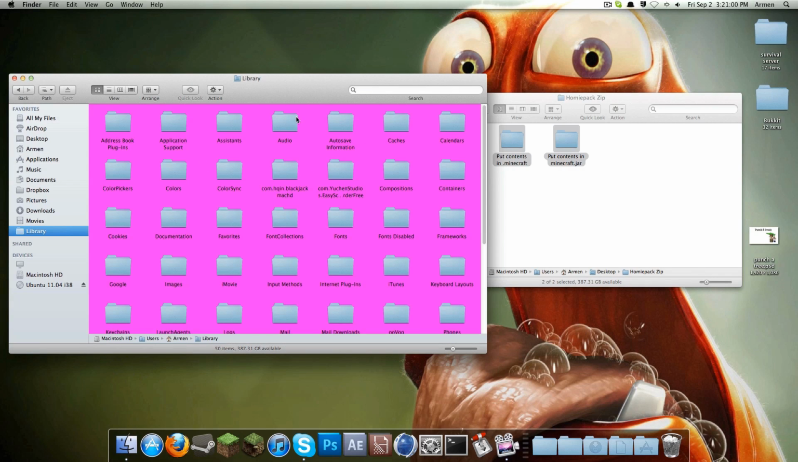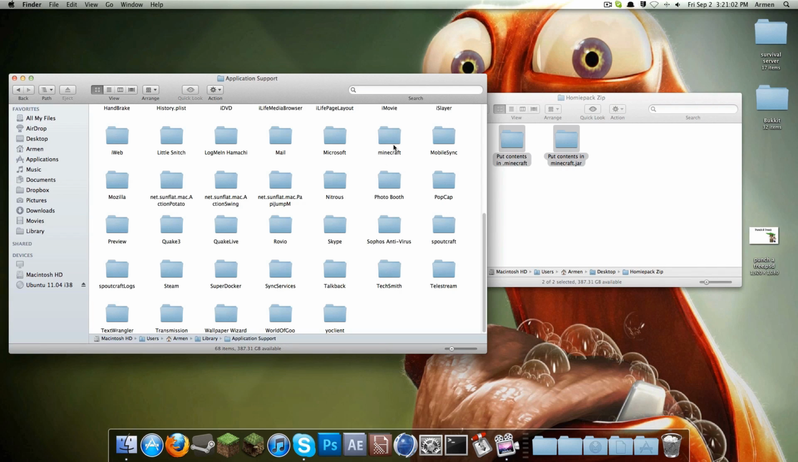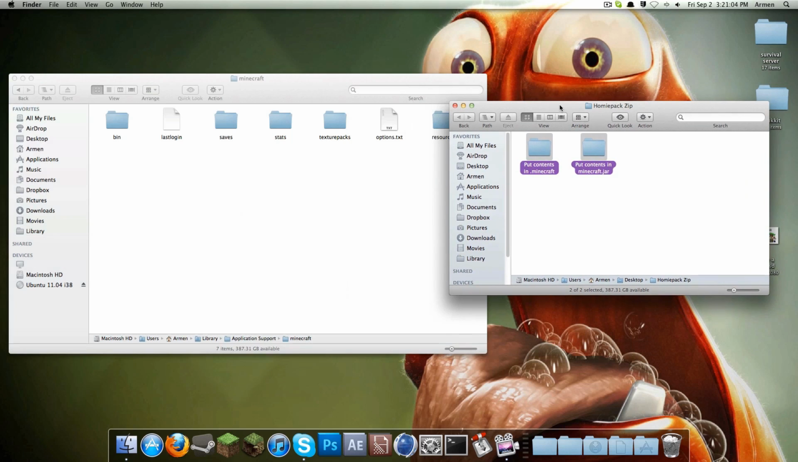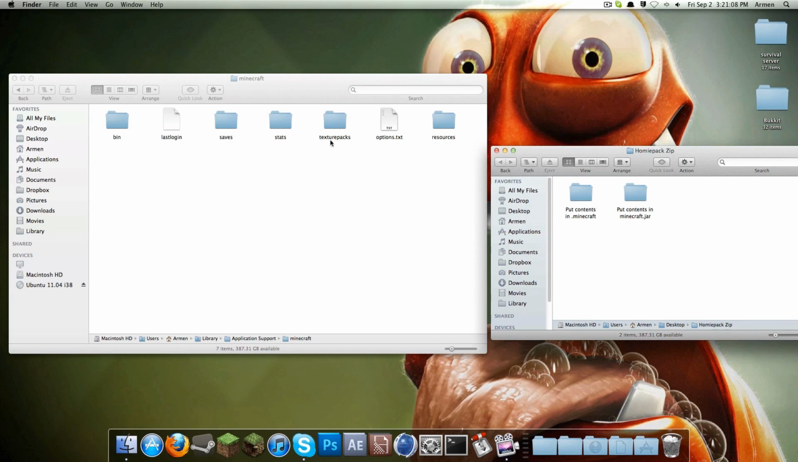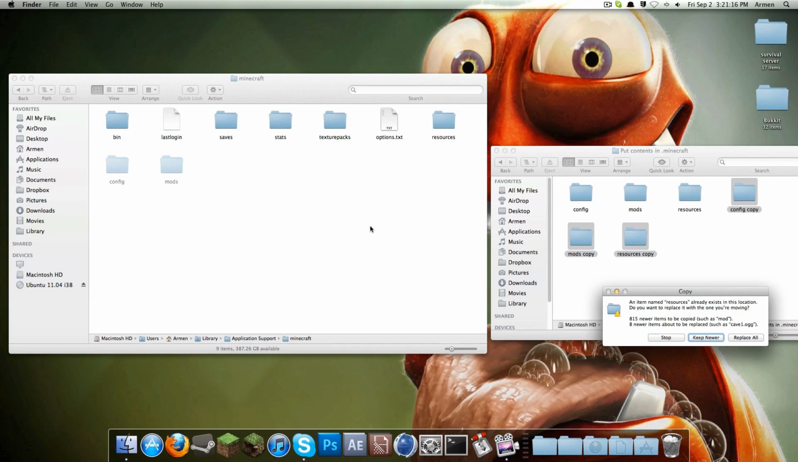Alright, library, application support, Minecraft. Now, we gotta put whatever Sly showed us into the Minecraft folder. So we gotta put this in .minecraft, so we just copy all these.